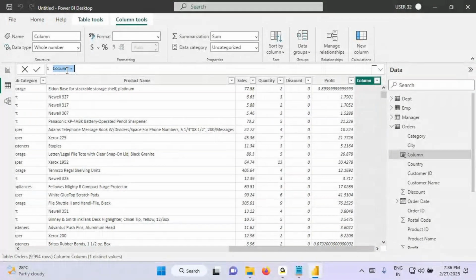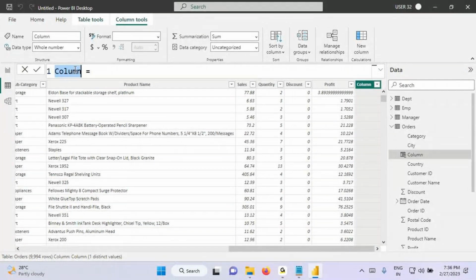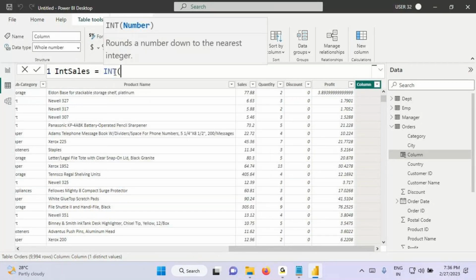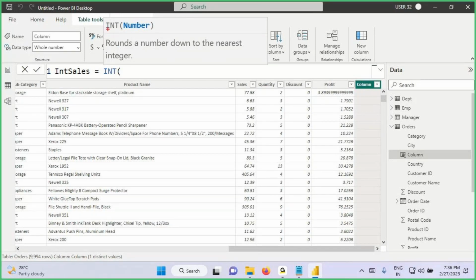You can give any name to the column. I'm taking the column name as integer, integer of sales. So I can just use the INT function. To the INT function, we can pass one number. When you pass a number, what will it do? Sorry guys, it rounds a number down to the nearest integer, not to the next integer. I said it would go to the next, but no: it will round down the number to the nearest integer.